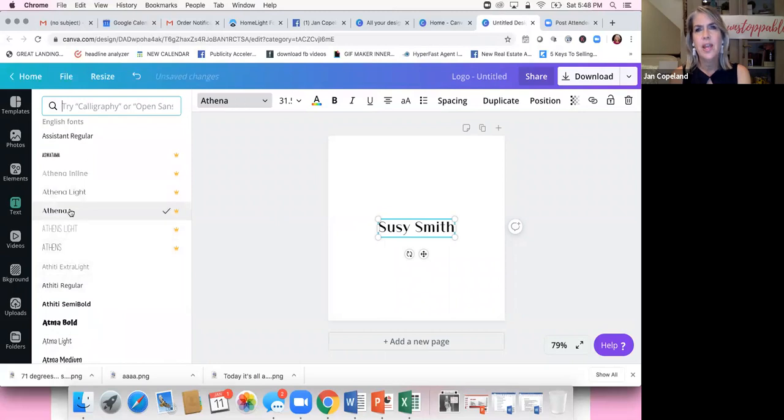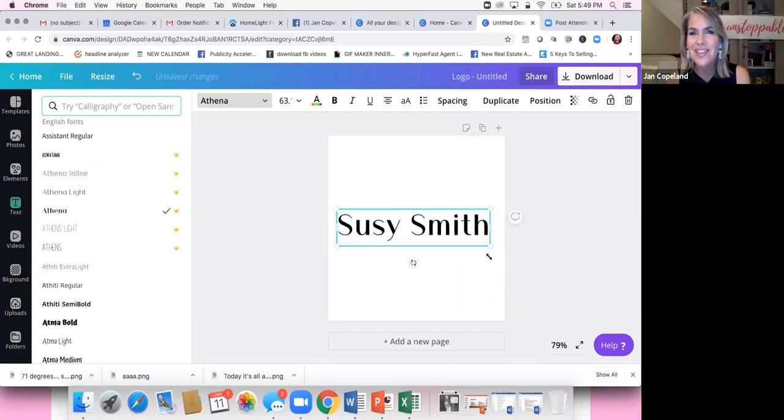Athena. Okay, let's say we like that. Guess what? If you want to make it a little bigger, see this? Just drag it and it makes it bigger. Is that cool? Look at that. Boom. There you go. There's your logo, right?